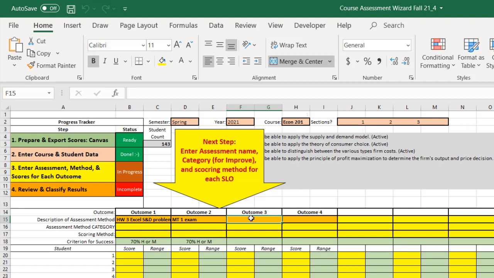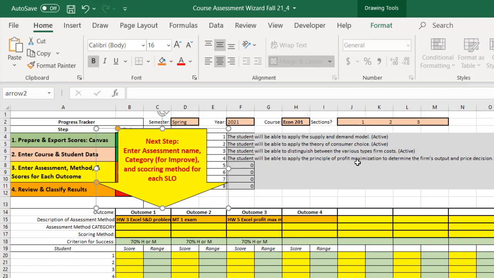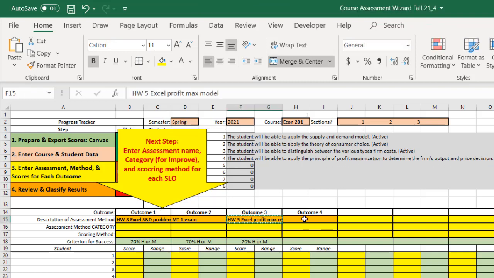Outcome 3 for me here is types of firm costs. I do a kind of comprehensive thing about that with my homework 5, which for me, not surprisingly, is also Excel, called the Excel Profit Max. And then for me, outcome 4 is applying the principle of profit maximization. That's actually homework 5. Let me move that over here. And for me, outcome 3, firm costs, we're going to put that in midterm 2 exam.